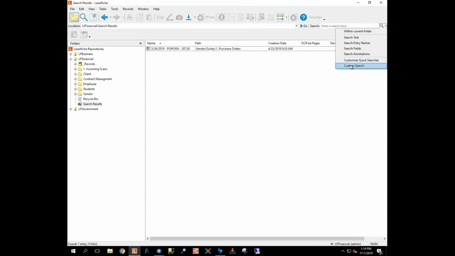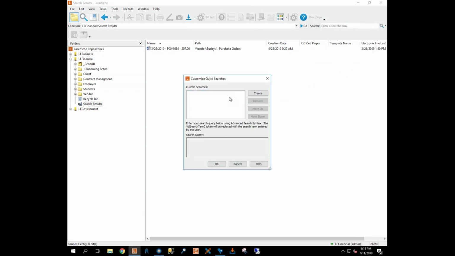Now, custom search can be a little intimidating at first, only because when you create it, it's going to say, all right, what do we want to call it? I'm going to call this one vendors. We're going to look for our vendors. And it's going to automatically populate this search term. That's a token that is going to come in handy later. We're going to put that somewhere within our search query.